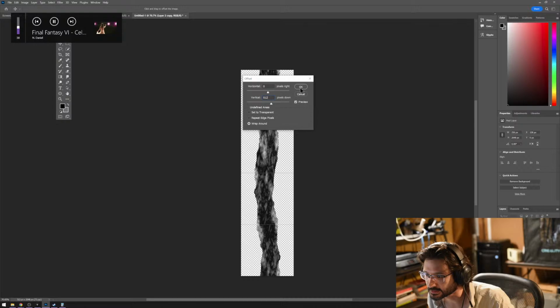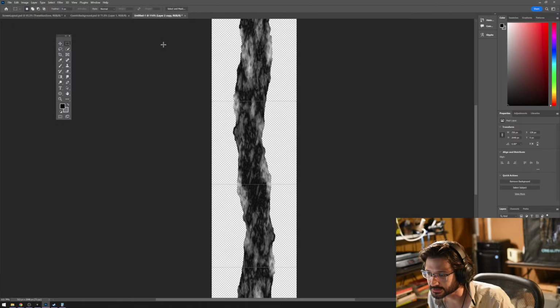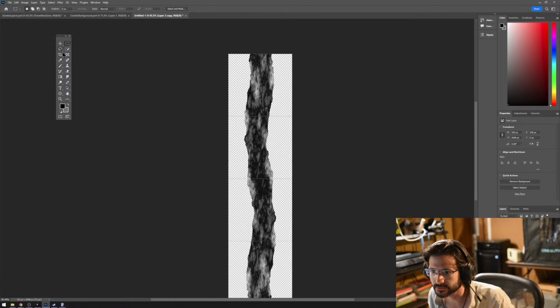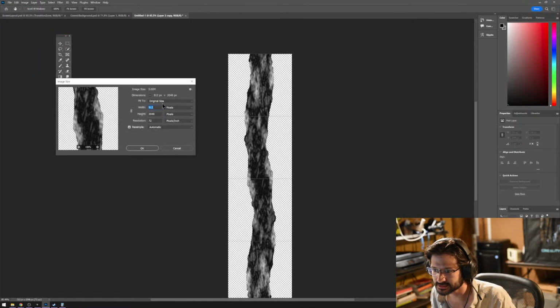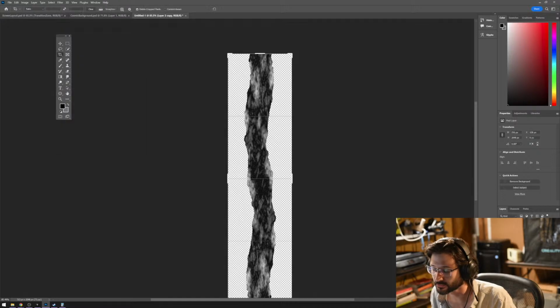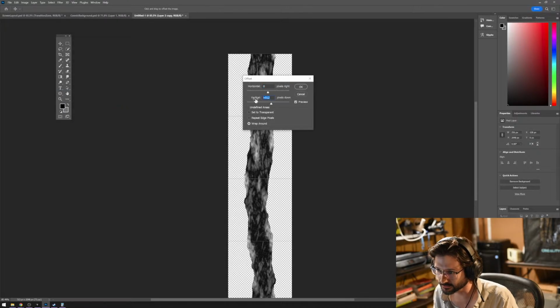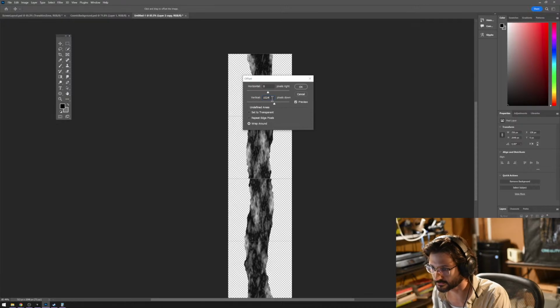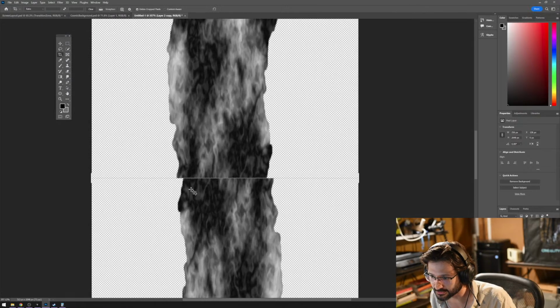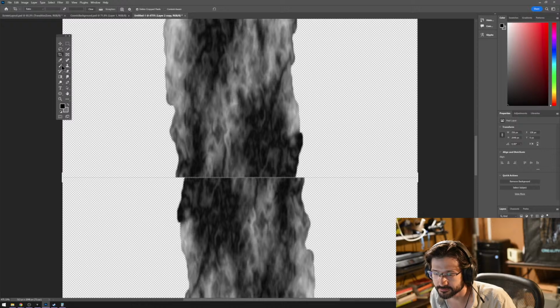And let's see. Oh yeah, everyone can see my music selection now. So hold on, let me go here, hit enter. What is the image size again? Image size is 512 by 2048. So I need to do a 1024. Filter, other, offset, 1024, hit OK. And then now let's fix this little gap problem.